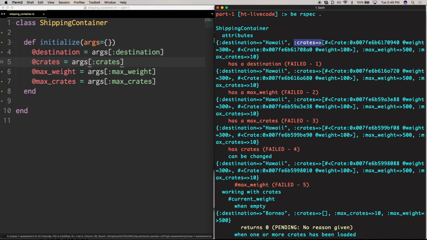Okay. We're receiving, this is the key and this is the value. So what is this value? It's an object. An object? It's an instance of crate. It's an array of objects. Boom. Ding, ding, ding. Ah, okay. It is an array of objects, right? So that's what we've got.